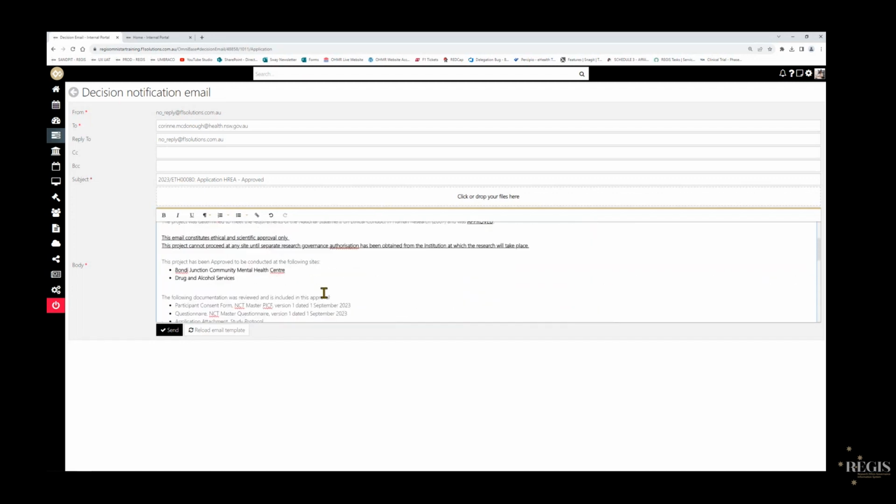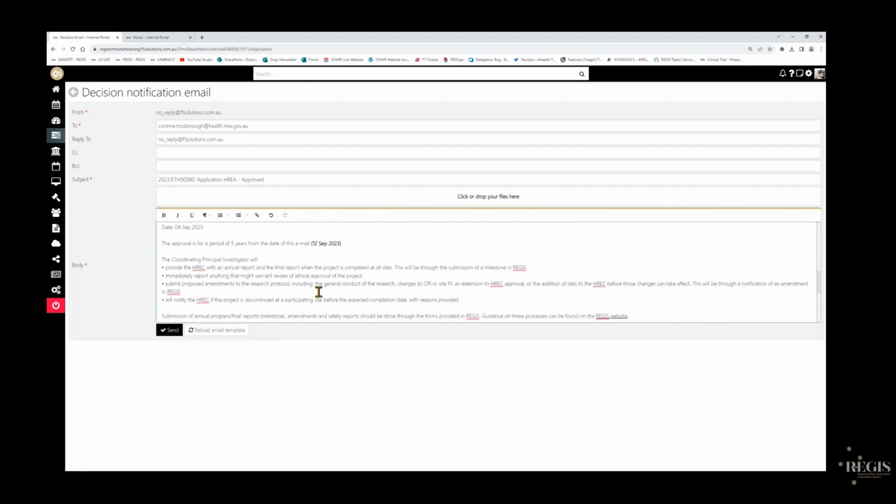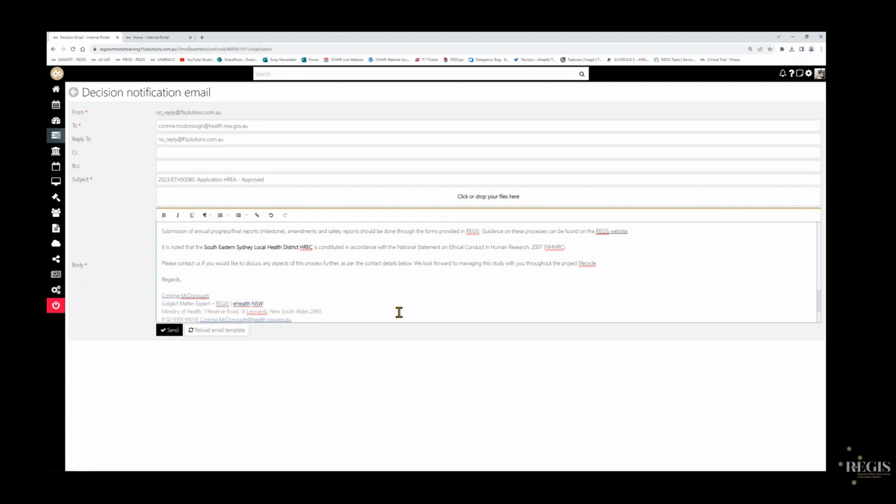There we go. So all I've done is have a quick look through the email template. Anything that's colorful, look at it, read it. Doesn't apply, get rid of it. Just scrolling down, I'm happy with this. I've got everything I need in there. All we need to do now is send this email and we're done. Send email, yep.